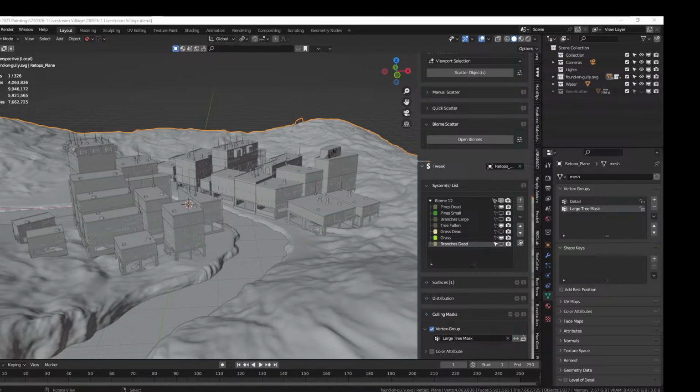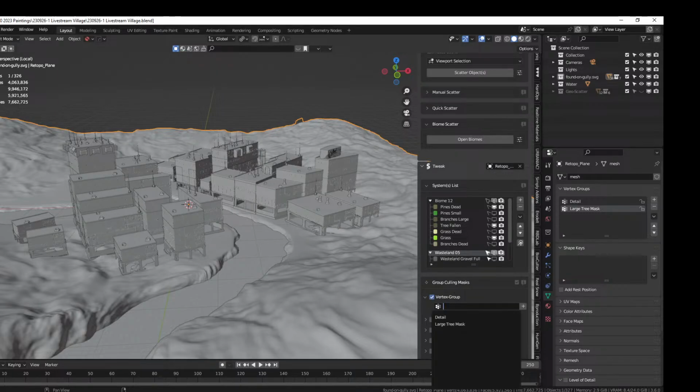Let's go with 5 just because it's gonna be big. I think it might be the best part. This is all stuff we've done before. I don't mind it being the best part. Okay, culling group on wasteland, vertex group, large tree mask, and invert it.